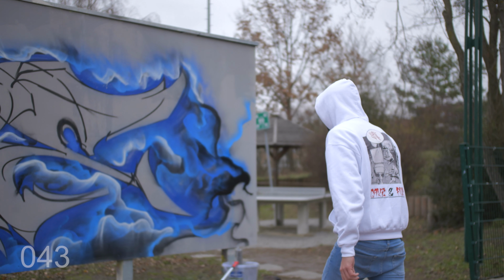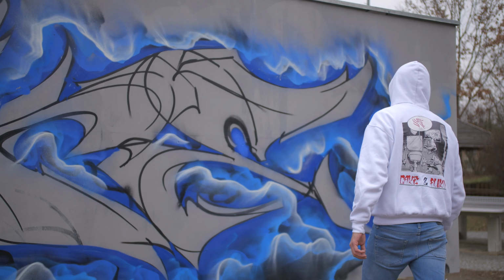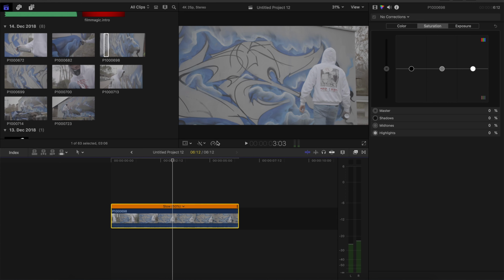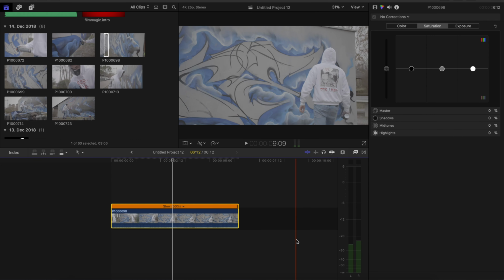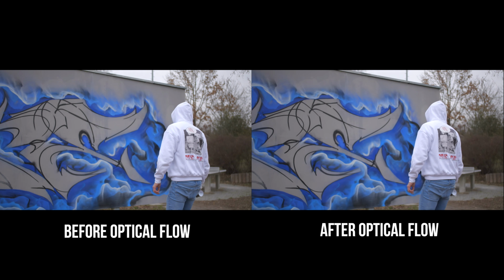Second, optical flow. Because of the SloMo effect, your footage can be a little bit choppy. Therefore, go over to this icon, then to video quality and click optical flow. It will analyze a little bit and make your choppy footage smooth.